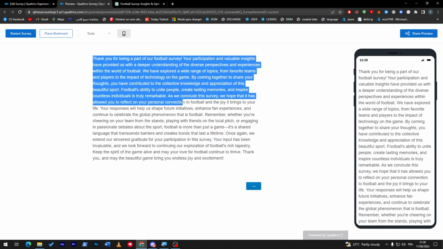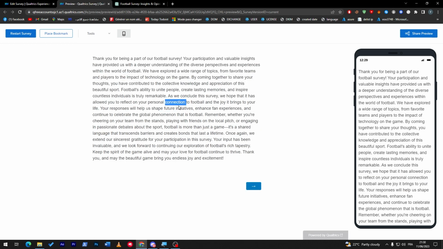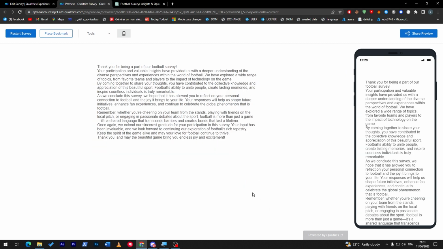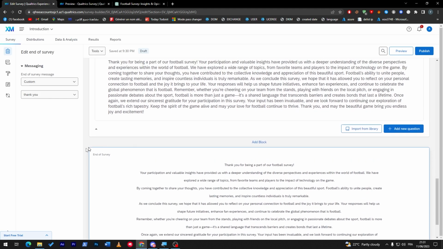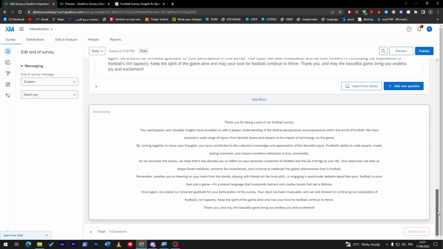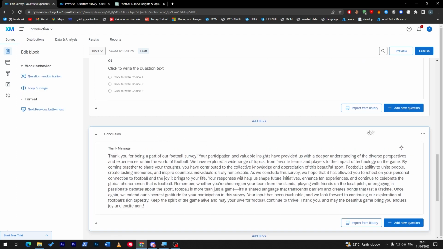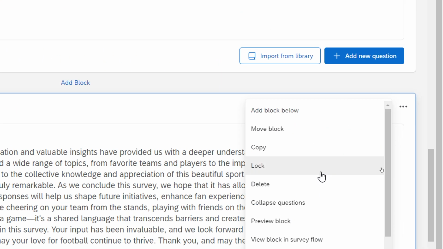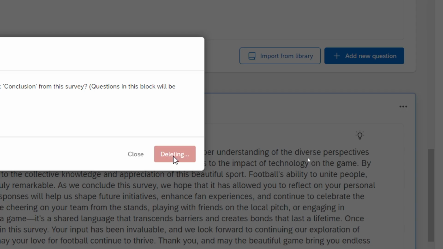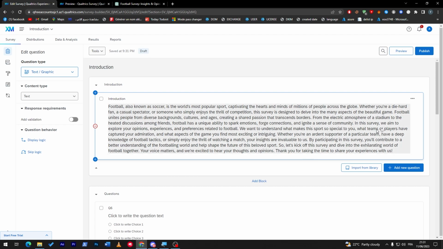This is the thank you block which has been created, which is the conclusion, and then it will take us to the same page where it's going to be thank you for being a part of our football survey. So in case you didn't want it to be repeated twice, you can either remove one of these. So either remove the end of survey or remove simply this block by clicking over here and then going into the delete, and here you go.